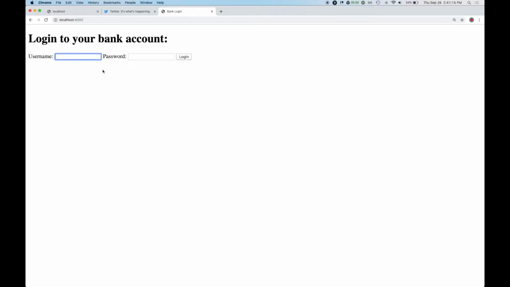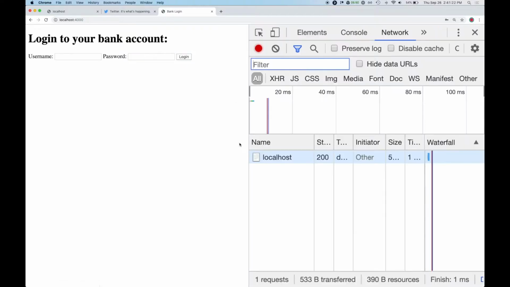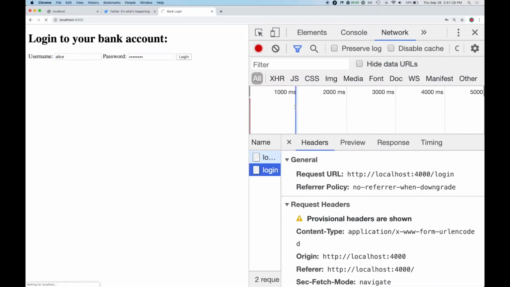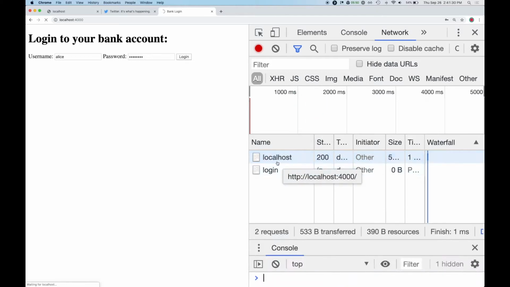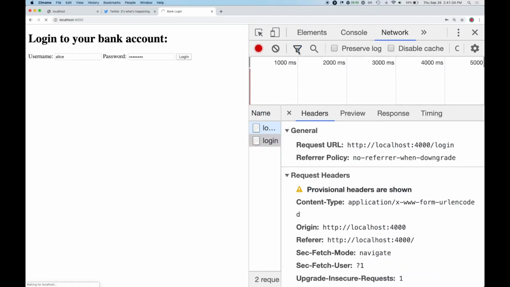So let's actually see what happens when I type in a username here. I'll type in Alice and password. So if I log in, I should have done that before. Okay, let me refresh. I'll do it again. Alice, password. So what happened here is I posted, this is hard to see. Let me close some things here.